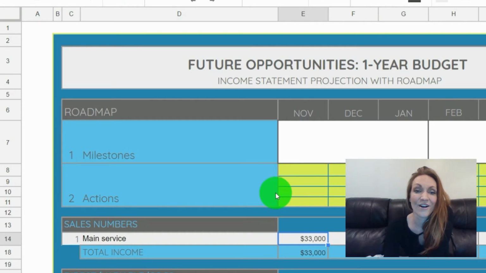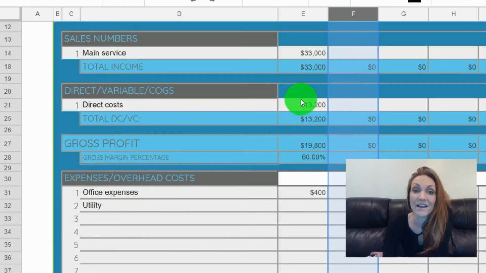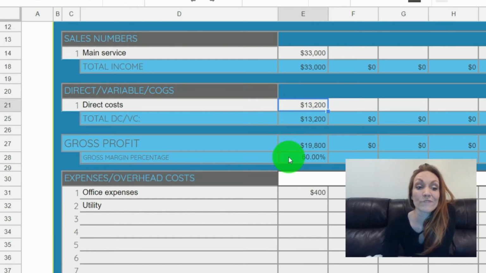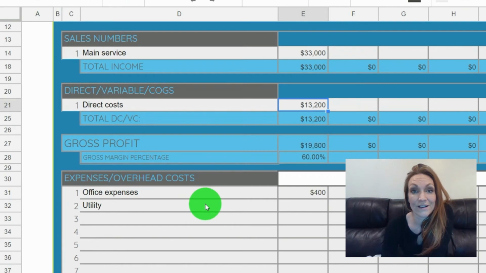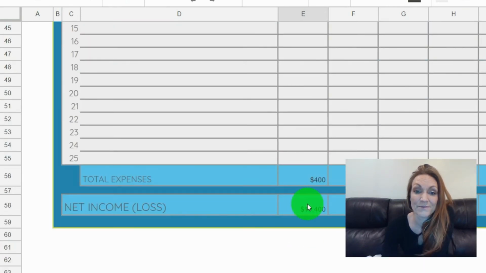That is all for the budget and planning your milestones to achieve your goal, the actions you might plan each month, and then being able to think through your total sales and the direct costs of those sales, which I talked about in day 3, and then really thinking through all of your overhead costs and expenses and seeing what your net income comes out to each month.